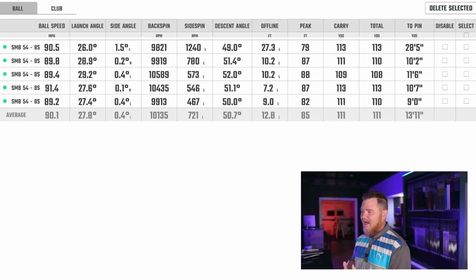It's checking a lot of the boxes. We got a perfect gapping. We want to be 10 to 15 yards, and we're right at 11. We got that great apex, great landing angle. Even the spin's awesome. I mean, everything about this, I'm like, yeah, sold.